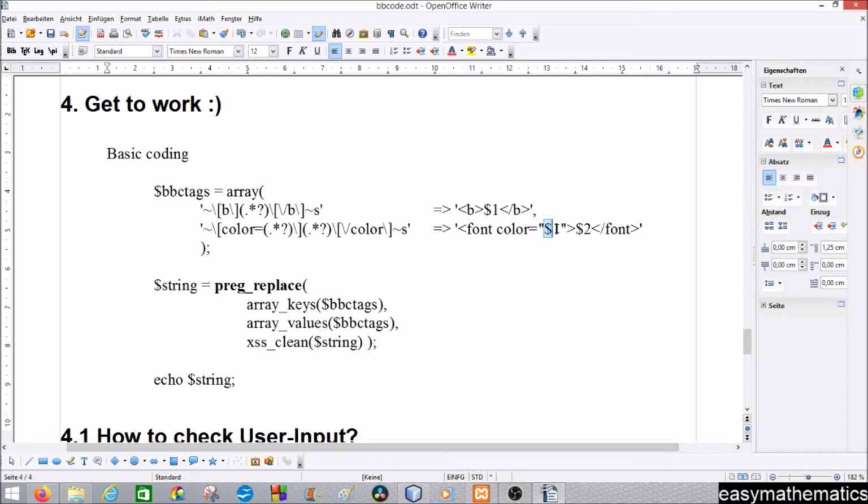We'll talk about this in 1 minute. Yeah, and then what you basically do is you write a preg_replace function, you give the array keys, you give the array values, and you give the cleaned up string. Okay, and then you can echo it out and do whatever you want with that.